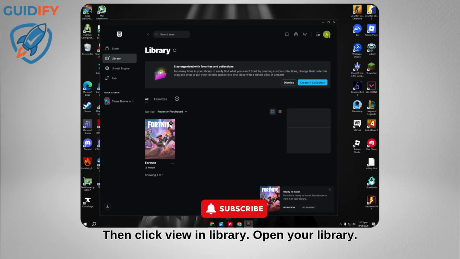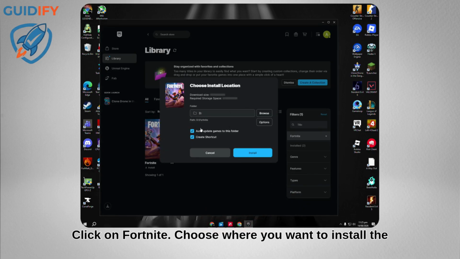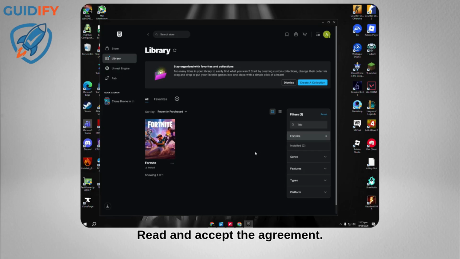Open your library. Click on Fortnite. Choose where you want to install the game. You can also enable auto update and create a desktop shortcut if you want. Then click Install. Read and accept the agreement.